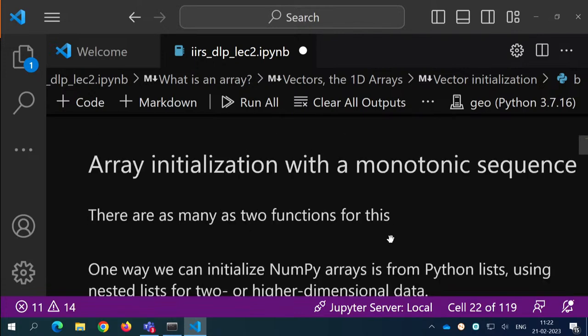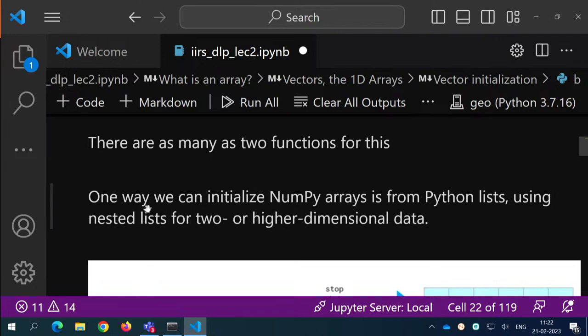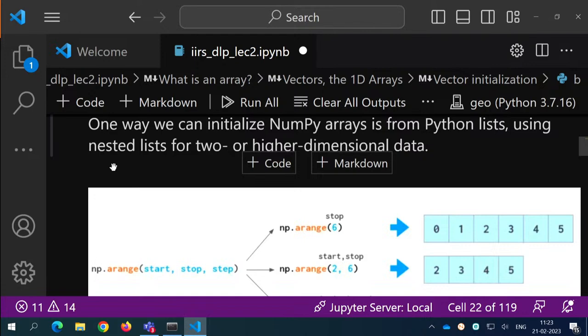So now suppose you want to initialize an array with a monotonic sequence, like we are creating an array of 0, 1, 2, 3, 4, 5, 6, 7 and so on. There are a couple of ways for this. One way is we can initialize NumPy arrays from a Python list, using a nested list or two or higher dimensional data.